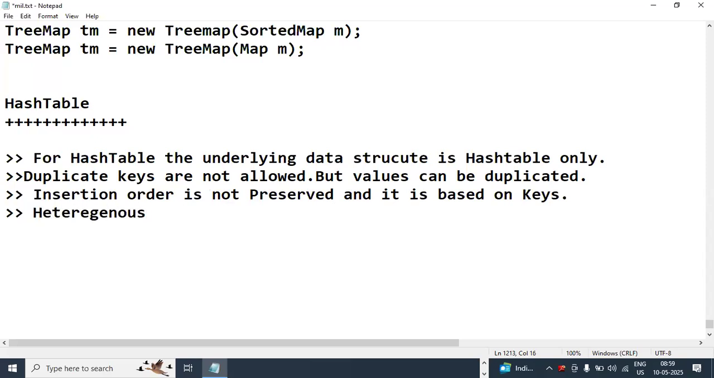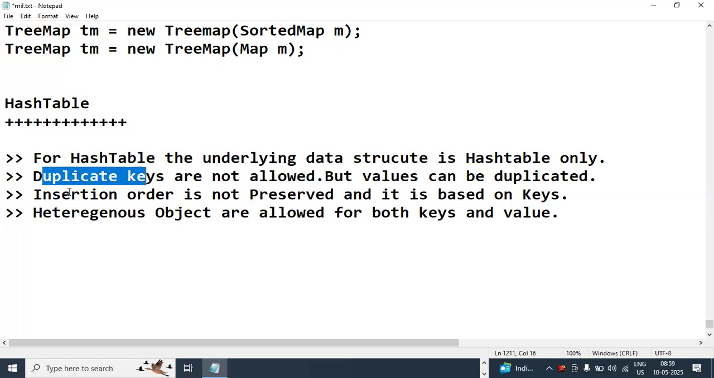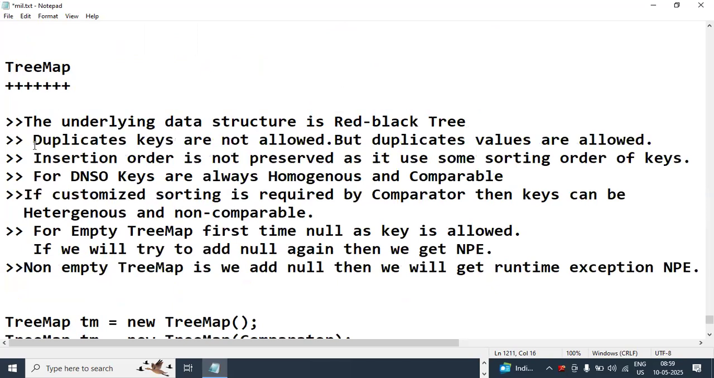Heterogeneous objects are allowed for both keys and values. All these statements we have discussed so many times. What are duplicate keys? Every collection we are discussing has the same concept. Duplicate keys, heterogeneous objects.